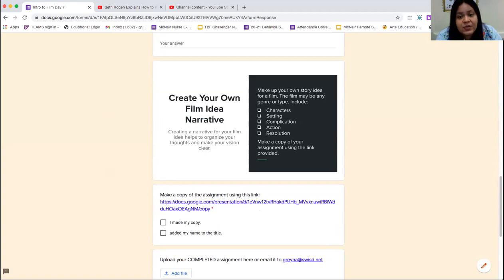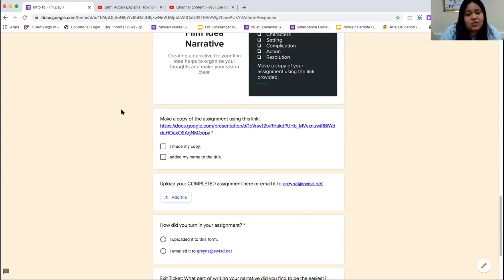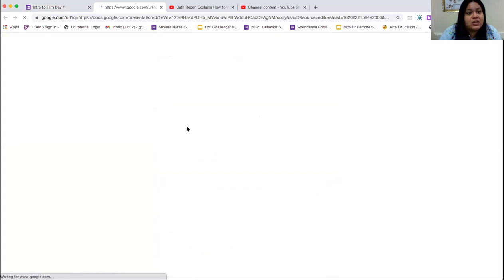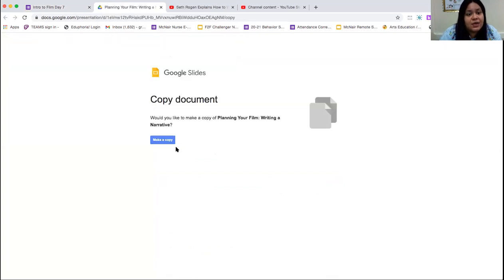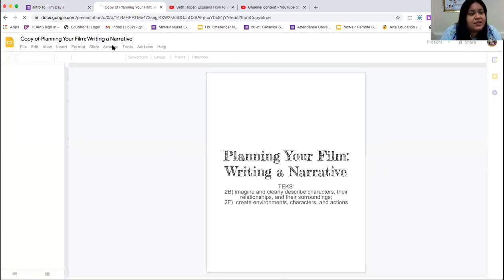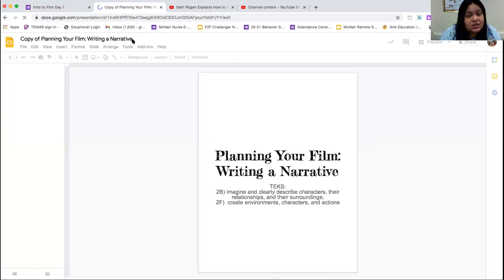And so you're going to make up your own story idea for a film. The film can be any genre or type of film. And what you're going to be including in your narrative is going to be the characters, the setting, a complication, the action, and then the resolution. And so the way that you're going to do this is you are going to click the link there. You're going to make a copy. It's going to be a Google Slides assignment. And so when you make your copy, the first thing you're going to do is you're going to add your name to it.